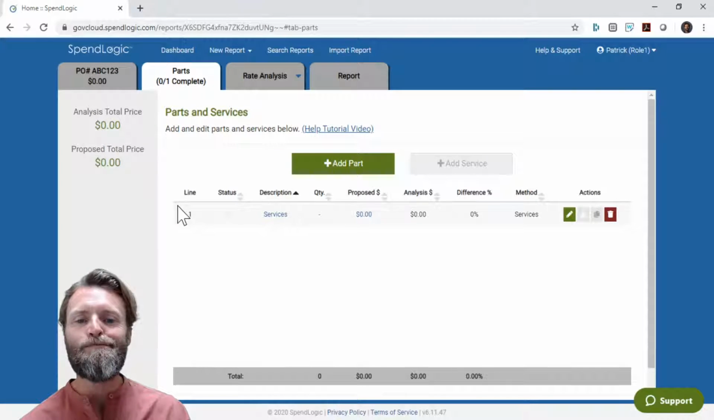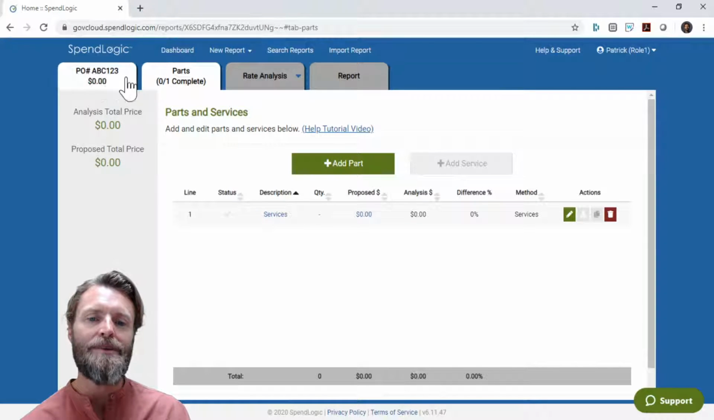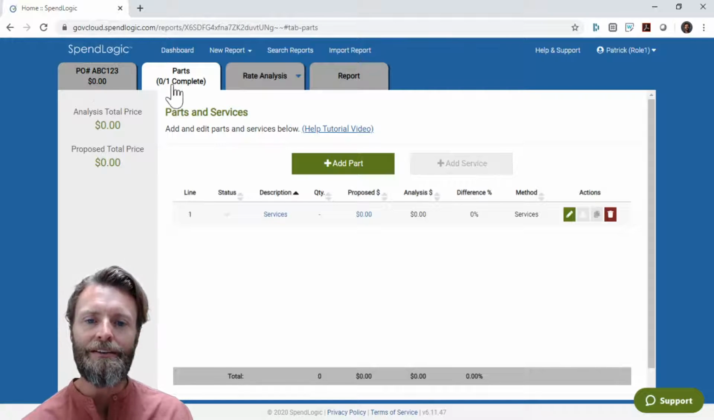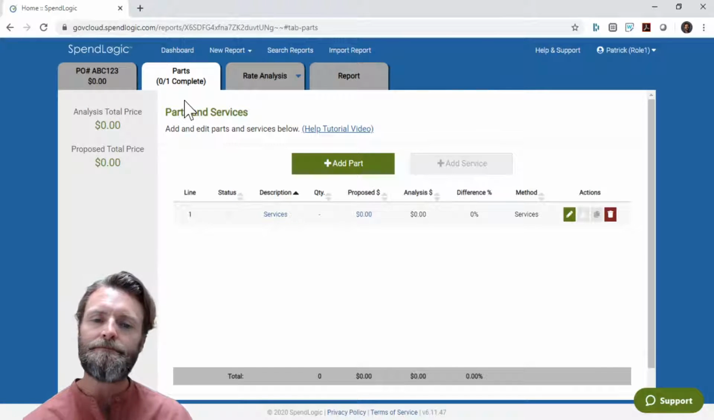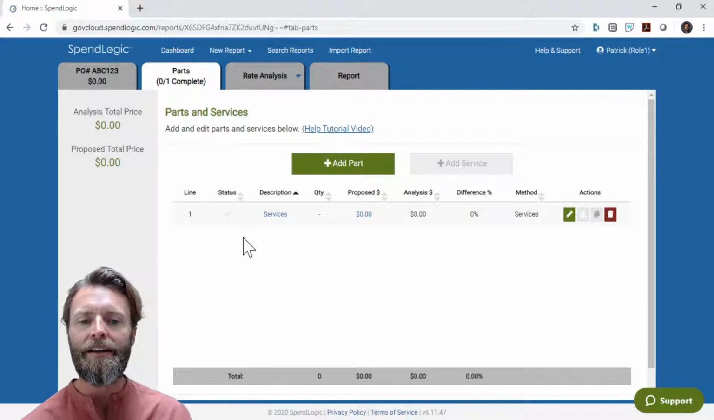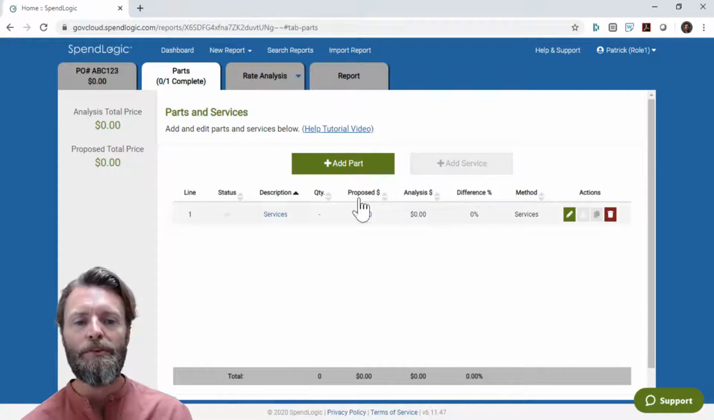When I click next, I moved across the top. I'm now moving across and I'm getting into the steps of my analysis report. I went from my PO screen, now I'm in my parts, okay? On this screen, I can add as many parts as I want. I can also add services. So what I've done is I've already added a line here for services. I clicked the Add Service button. And you can add multiple service lines. You can add multiple parts. Whatever you need to do.